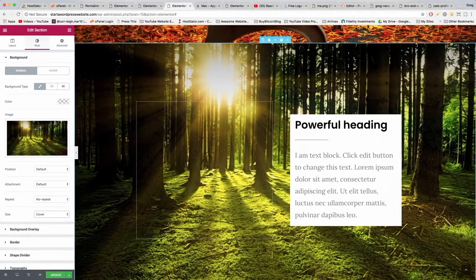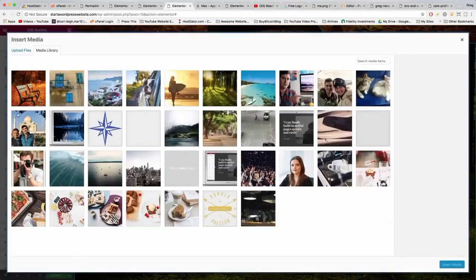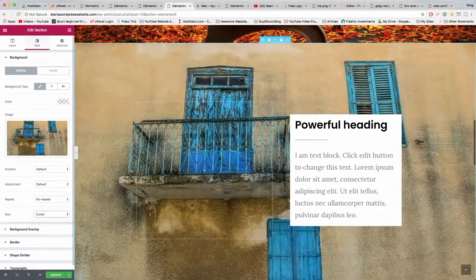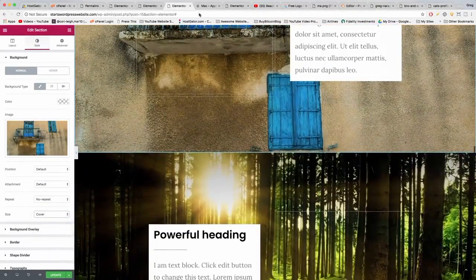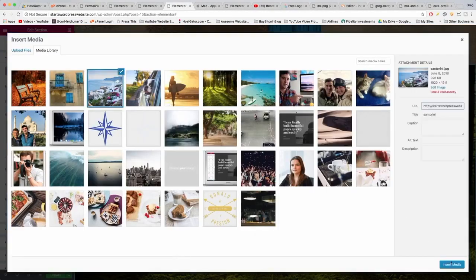We can click on our third services and change up the background image. Just click on settings, style, change image. We're going to grab the three windows here, really beautiful, insert media, and just make it no repeat and cover so it's consistent and awesome. All right, let's add our next service here. Click settings, style, image.